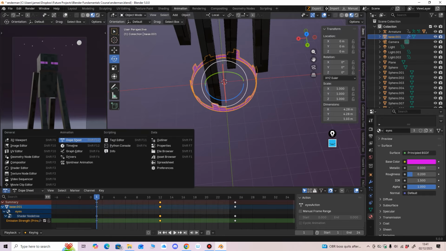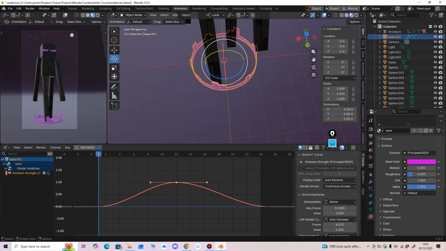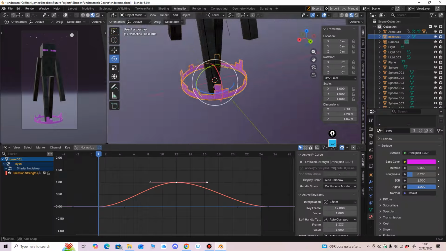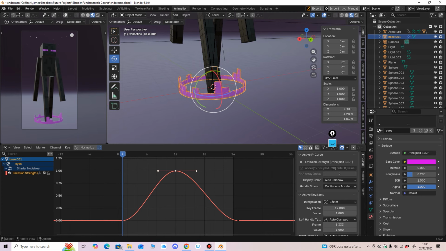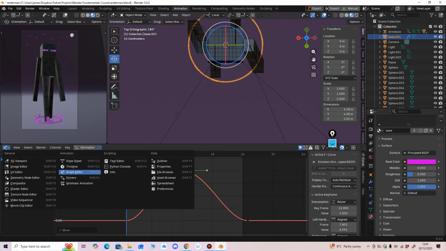Let's go into our graph editor. Base. Only selected keyframes, don't show the cursor. Base 1, that's our emission strength. So let's key that. Let's go to the timeline.